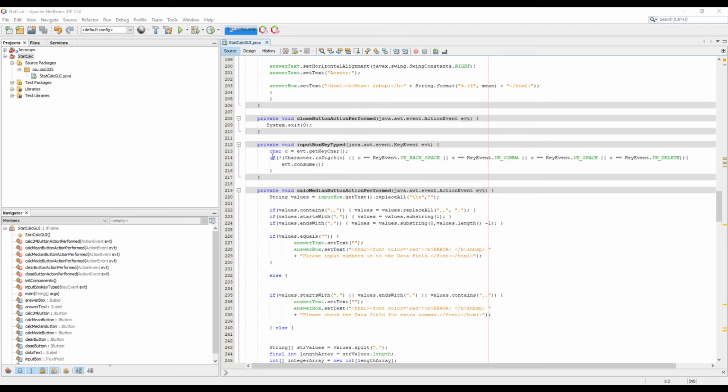I used a simple if statement. So basically, the if statement is going to check to see if the character typed in is a digit, a backspace, a comma, a space, or the delete key. It'll allow it. Otherwise, it performs a consume, which prevents the input from going into the box.